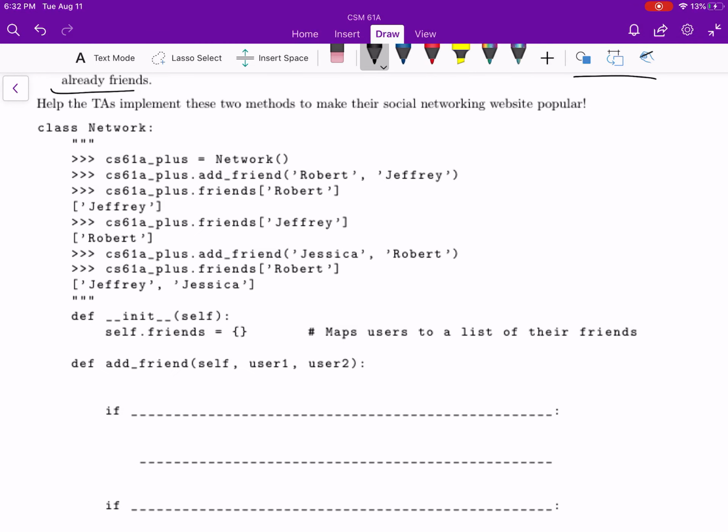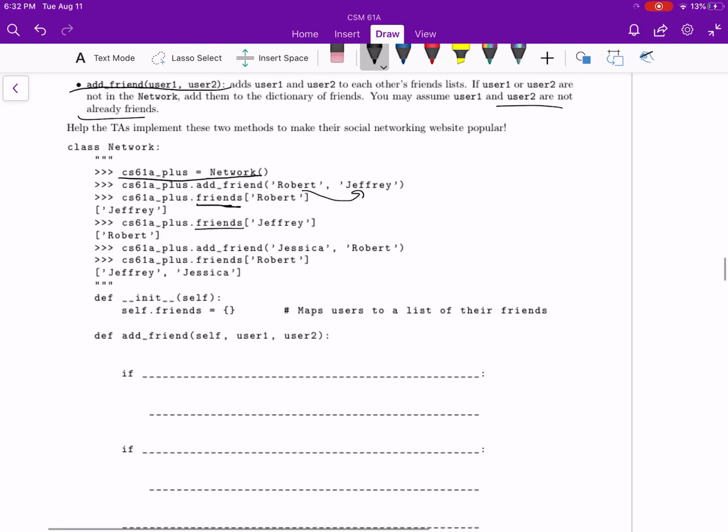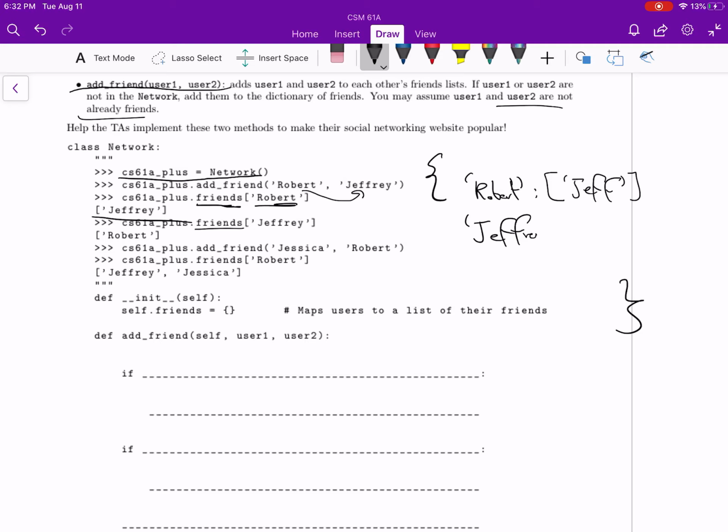So we initialize some network, and then we say Robert is Jeffrey's friend. And the network then contains this instance attribute called friends. That's a dictionary that contains a mapping, first from the word Robert to a list that contains Jeffrey. And then from the name Jeffrey to a list that contains the name Robert.